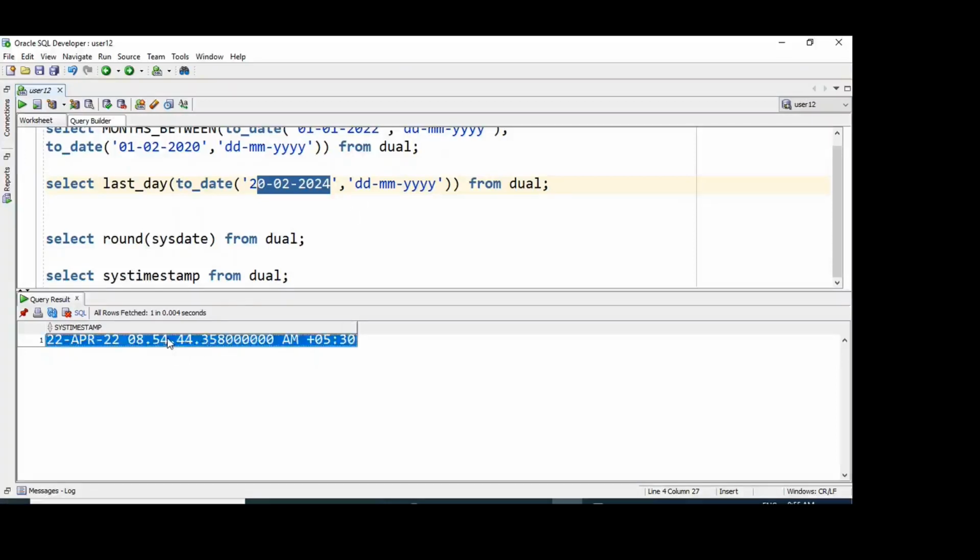If you don't know how this format should be mentioned, if you want to insert the data into the system, how this format you need to mention in the database.